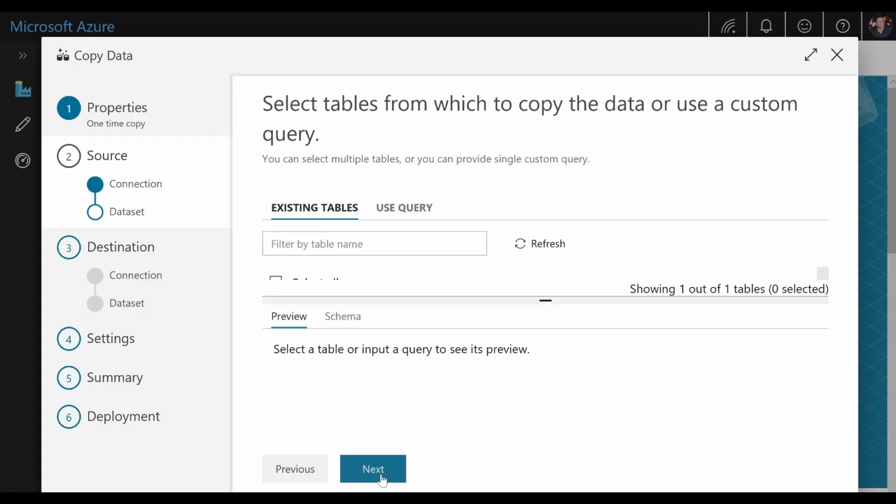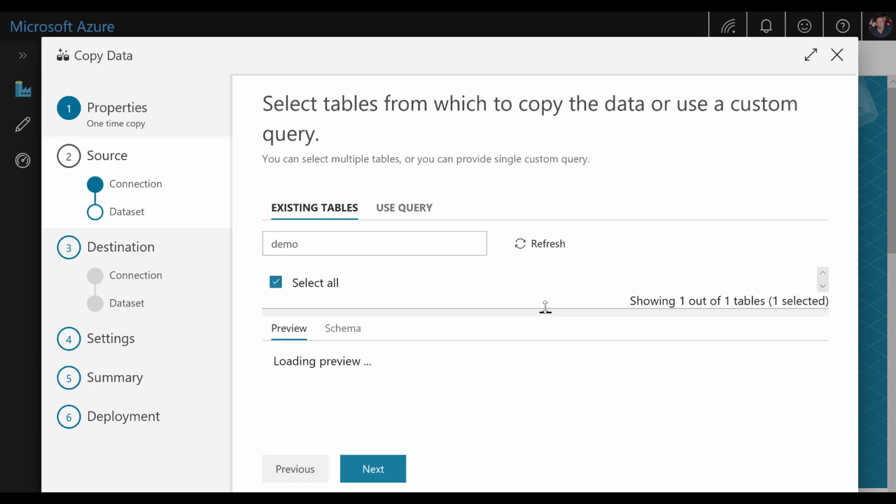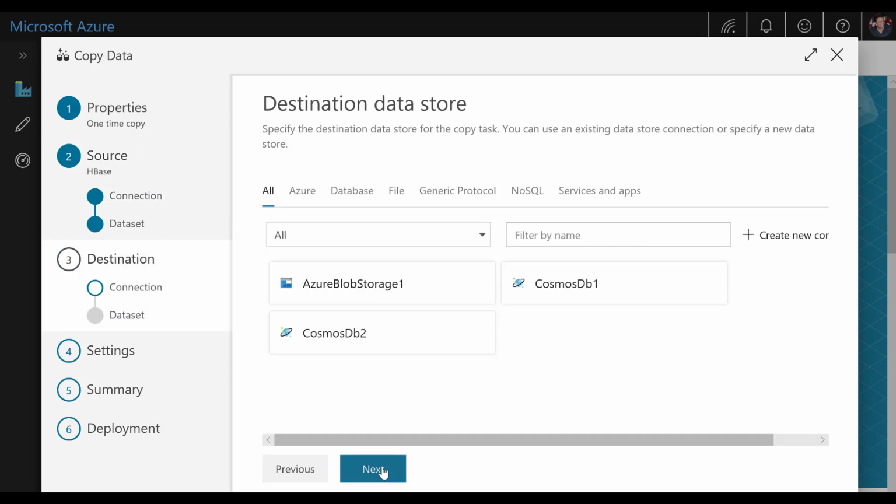Testing connection, please wait. And then you can see the tables here. Filter by table name. I can say demo and say refresh. Let's bring it down. Click on this, and then you can see preview. You can see the data I have entered, and it's showing the data in HBase inside your Data Factory as a source. So now you can say next, and now you can choose the destination source.